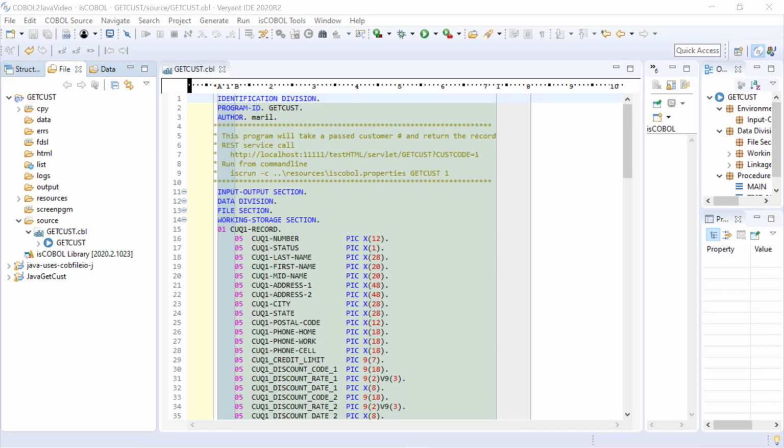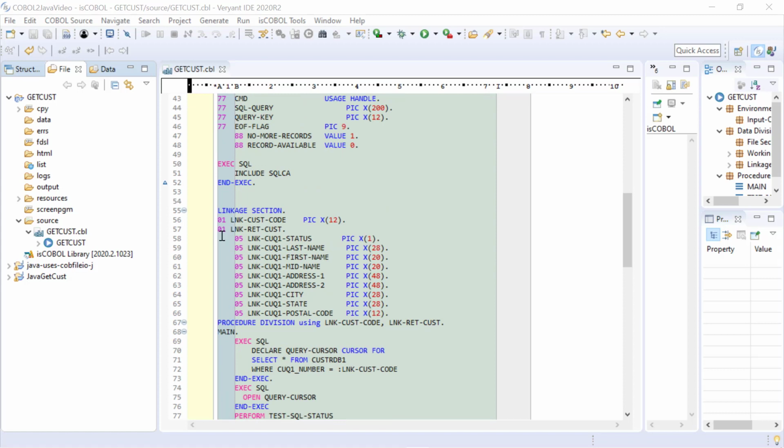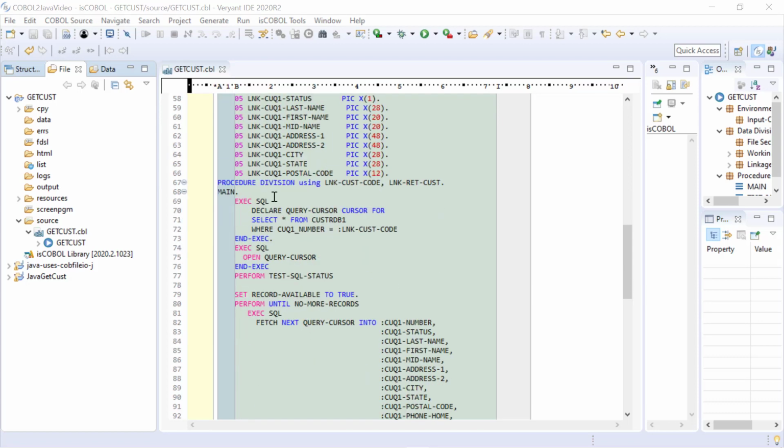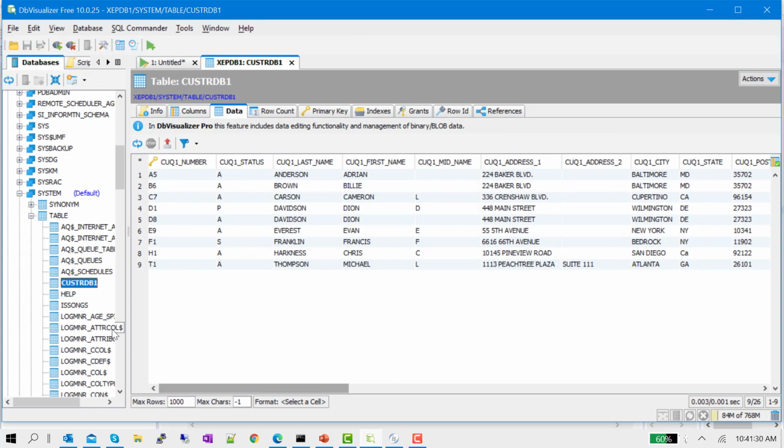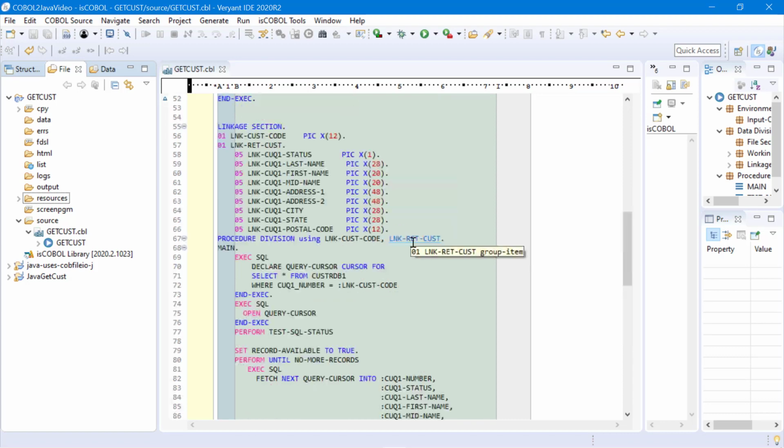I have a COBOL program called getCust. It has a linkage section where you pass a customer code in and you get the customer record back. It's using ESQL to get this data from, in my case, an Oracle database, but it doesn't matter which database. And the data that we're trying to get is here. A5 is a customer number. Status A, customer's name is Adrian Anderson. So the code declares a cursor, opens it, fetches the next record.